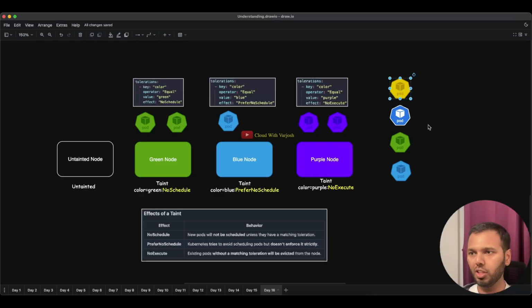Let's talk about the yellow pod first. This has a toleration color is equal to yellow. We know that this pod cannot be placed onto the purple node or onto the green node because they have strict taint effect, NoSchedule and NoExecute. So we are left with 2 options, untainted node or the blue node. Why the blue node?